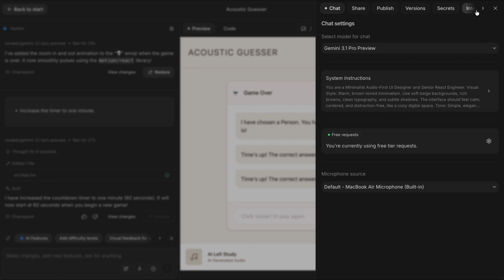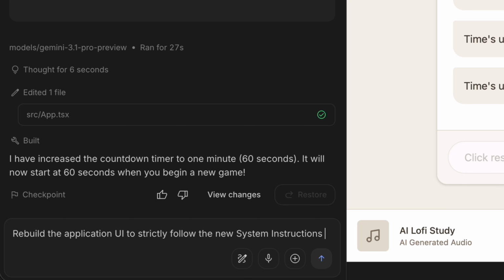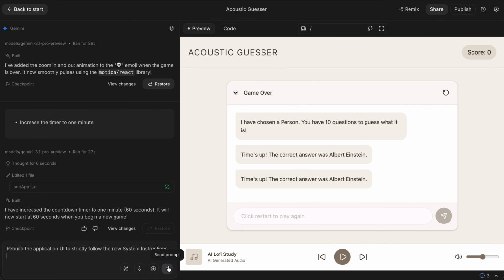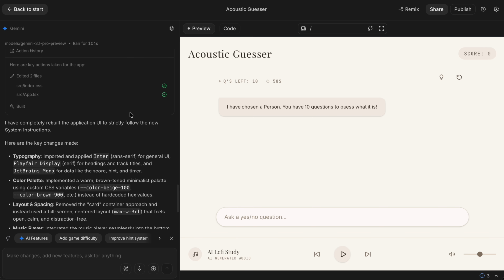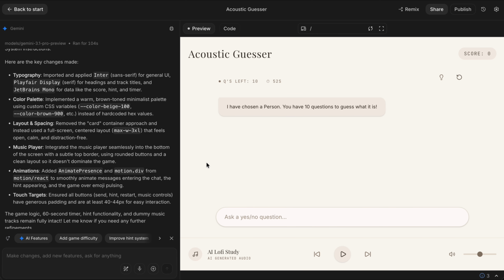So we're going to go ahead and close this panel, and we're going to come back to our prompt space, and we're going to give it a simple instruction. Rebuild the application UI to strictly follow the new system instructions, and then we're going to click on run, and let's see what it will do for us. Let's note that by the time we have set our system instructions, some things might change. And the good thing is that whatever we're going to do from now henceforth is going to carry this vibe. So you always have to make sure that your system instructions carry everything you want your app to look like.